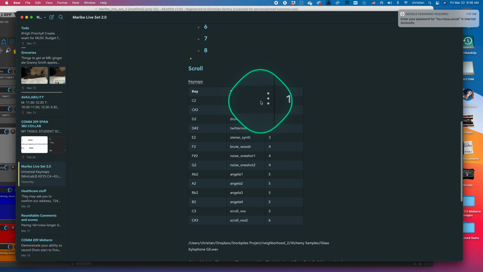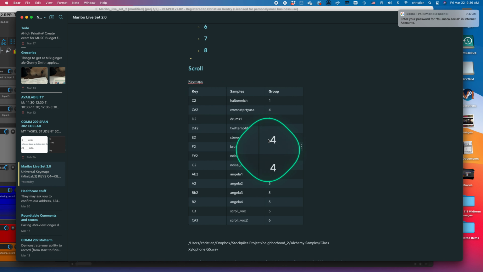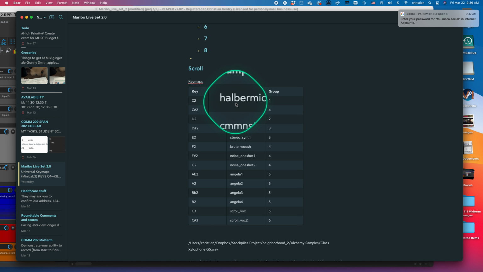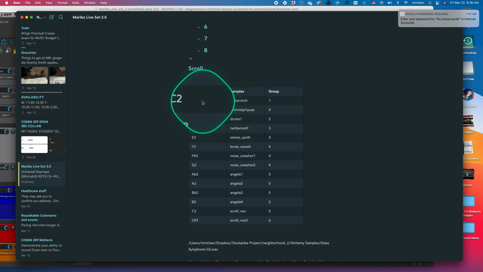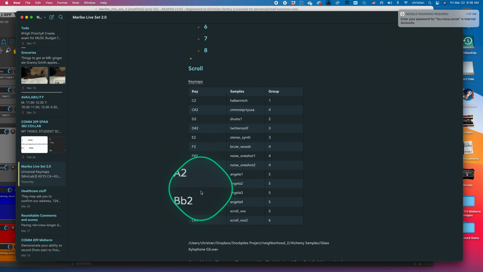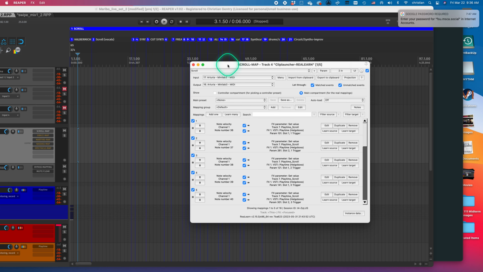Here's all of the, so I have them according to group, and you can see I didn't quite do them in order because I ran into some problems, but now I got them fixed. But here's the name of the samples. It's all key mapped. So basically, I key mapped all of these clips all the way to like a C sharp 3.